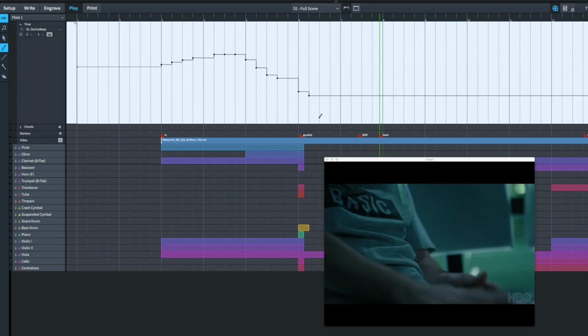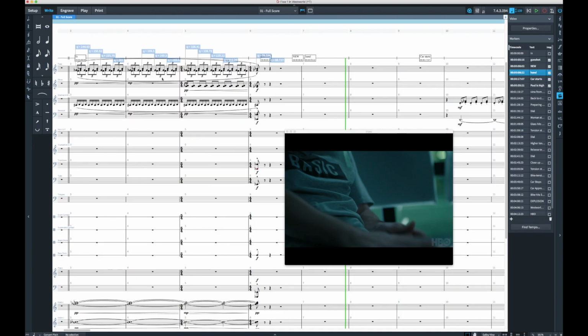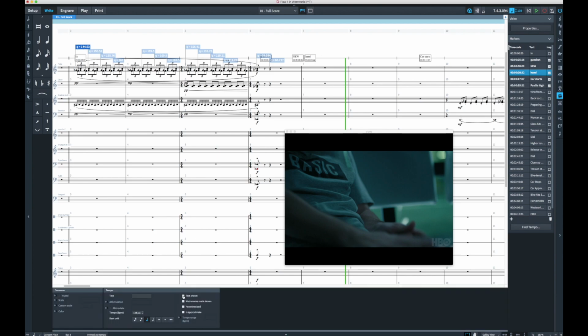Definitely a handy feature for writing to film and something that none of the other notation programs have. When you change tempos in the play mode, they will show as signposts in the score and you can decide if you want to show them or not. Once I had my layout set up and my sketch, I started orchestrating and fitting my themes into the scene.